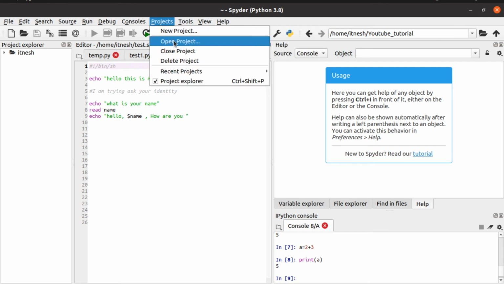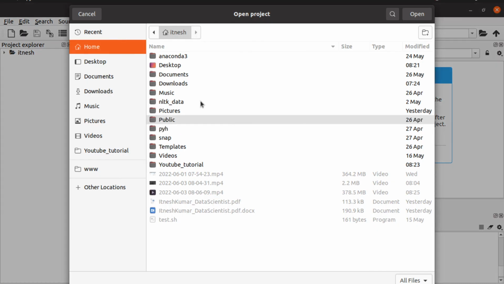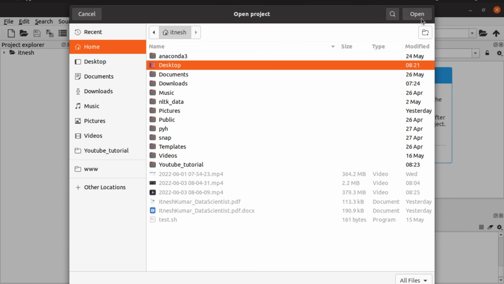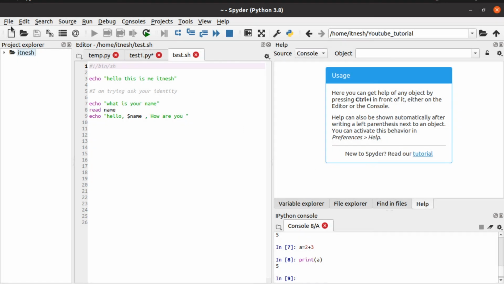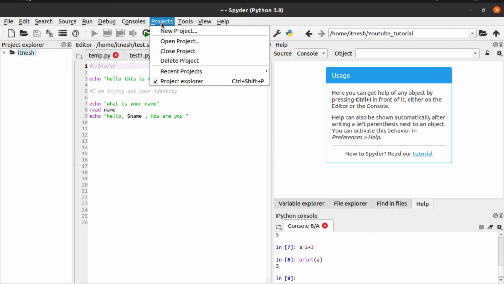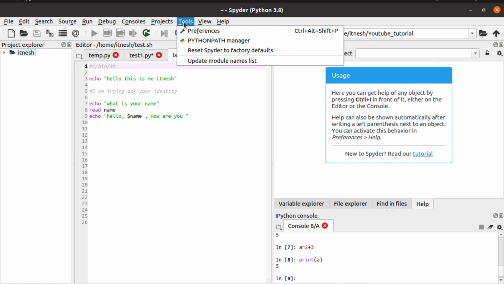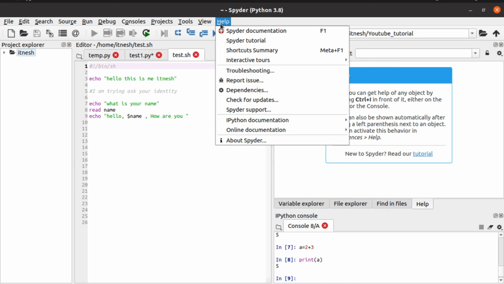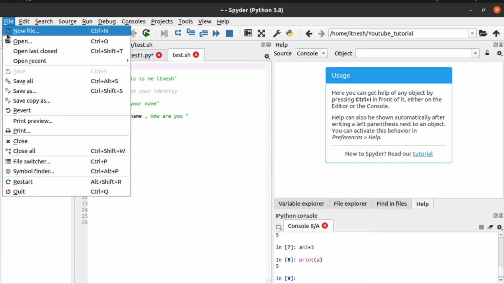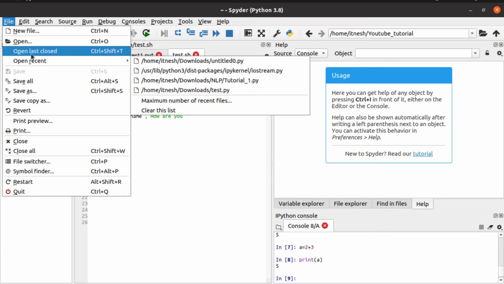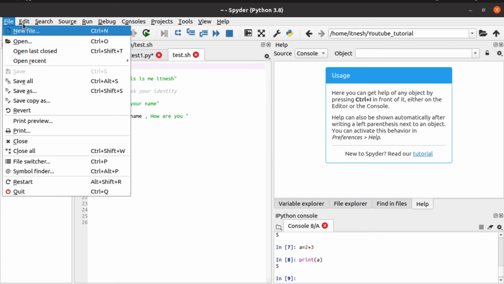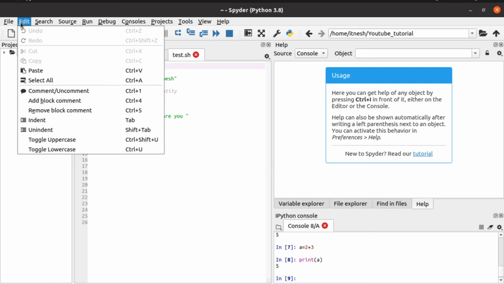Then we have to open any project directly. So you have to call it like desktop. We have a project. Desktop is not a Spyder project. Okay, if you have saved any Spyder project, then you will directly open it. Here it is not giving any option to open your folder directly, so there might be an issue.